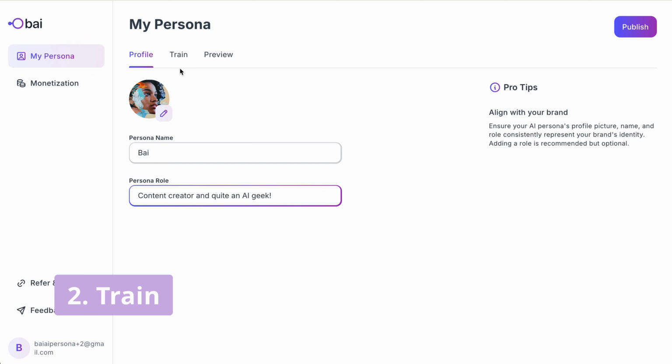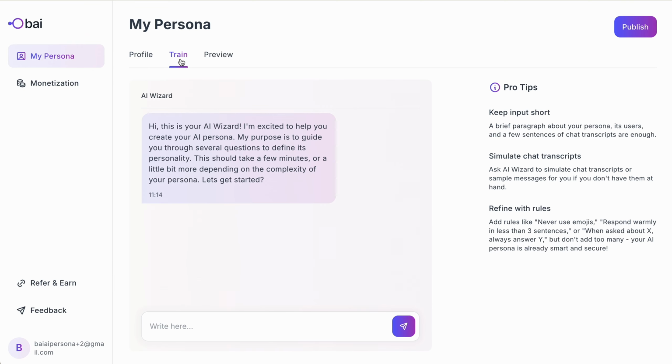Let's go to the second step of the persona creation process, the train section. Here we will chat with an AI wizard who's going to build the first version of an AI persona. It will ask several questions to learn about the purpose, background, and communication style of your AI persona. This is where preparation materials will come in handy. But no worries if you skip preparation, you can do it on the spot, and you can ask the AI Wizard to help you out if you don't have the necessary inputs at hand. The AI Wizard is pretty conversational, smart, and will be able to help you out.